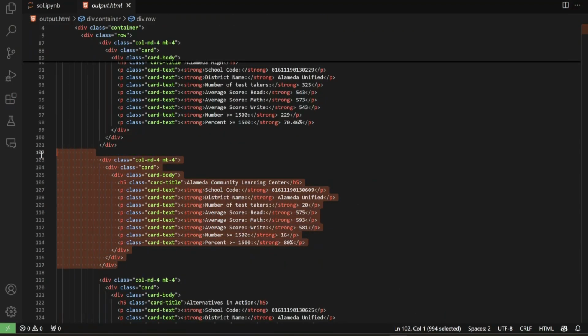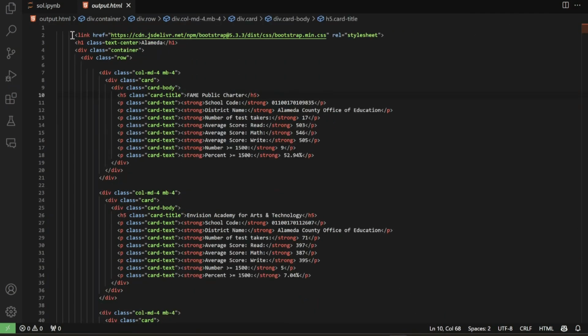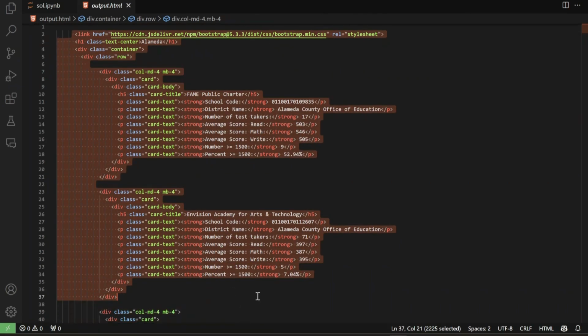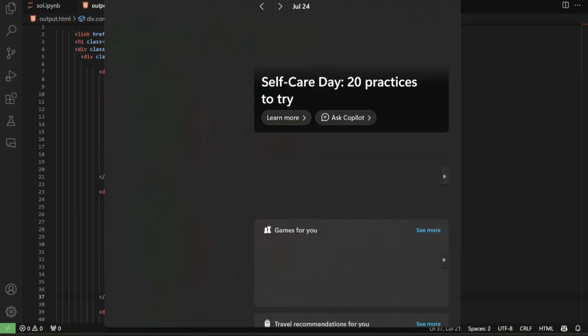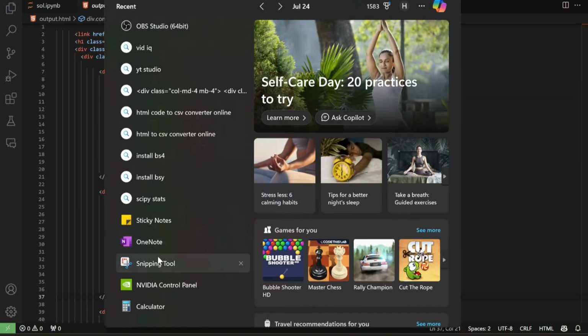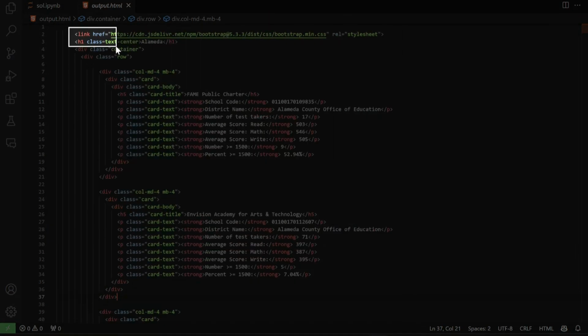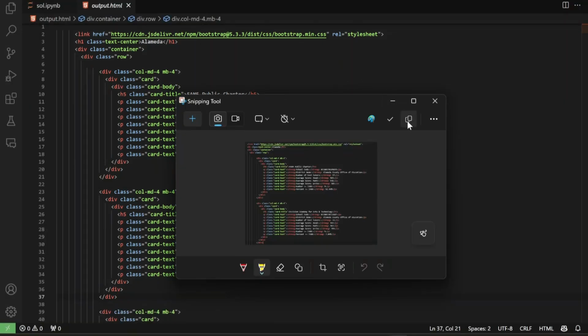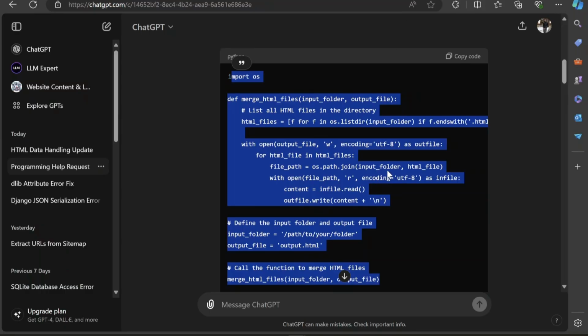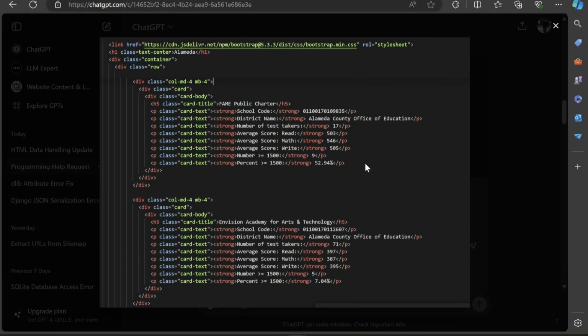Totally fine, right? Cool. Once done, what I did was take this image using the normal snipping tool that you saw. Just snip it, copy it, go to ChatGPT again and paste it. This is the exact thing that I pasted.